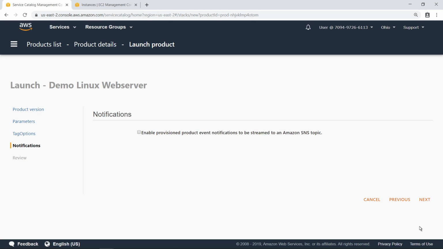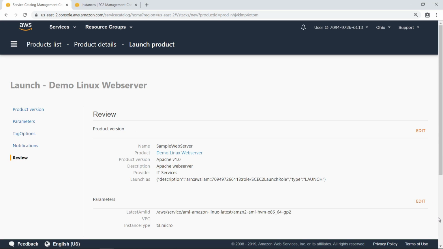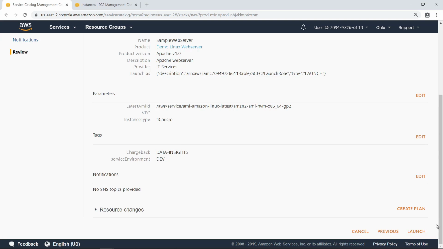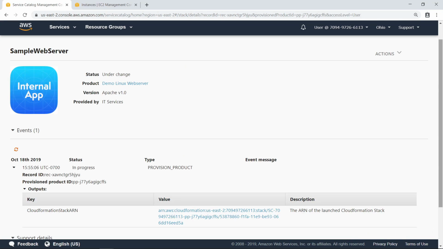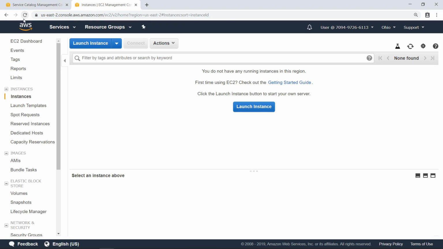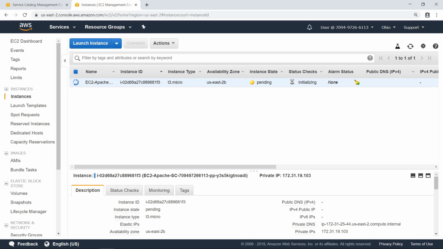You can optionally choose to have product event notifications sent to an Amazon Simple Notification Service, or SNS, topic. In this case, let's continue without doing so. Now the user can review the settings and launch the product. The status of this product is shown as under change, which means it is provisioning. Let's switch over to EC2 and refresh the view. As you can see, the new instance is being created. In a few minutes, it will be available for use in the running state.